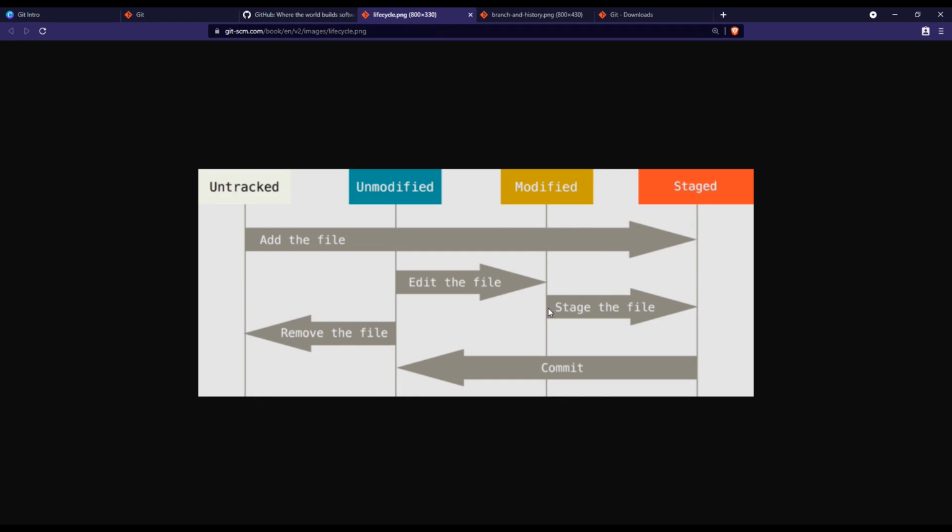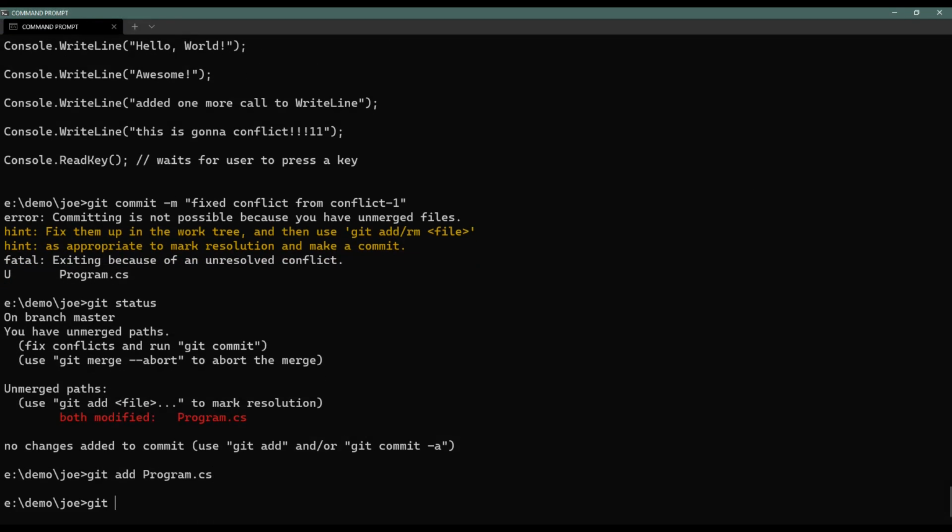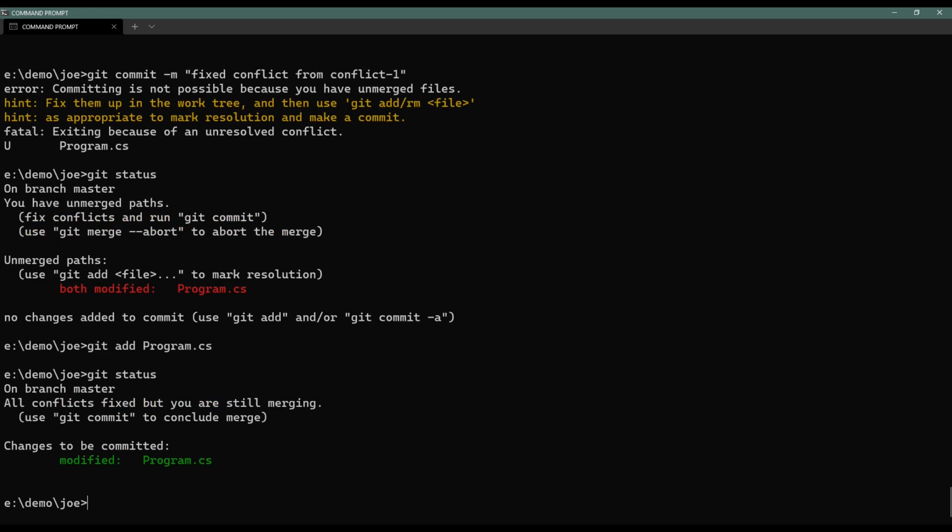I have a file which is known to Git, and it's modified from what it knows about that file, and I need to stage it. I stage it by doing git add. So git add program.cs, git status. Okay, all conflicts fixed, which is good. I like it. I'm still merging, so I need to do git commit to finish my merge.